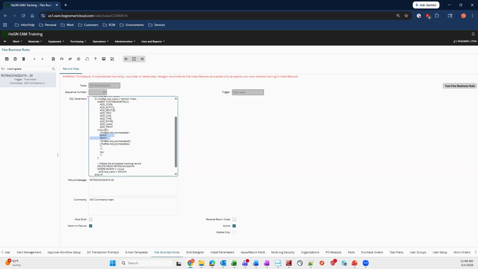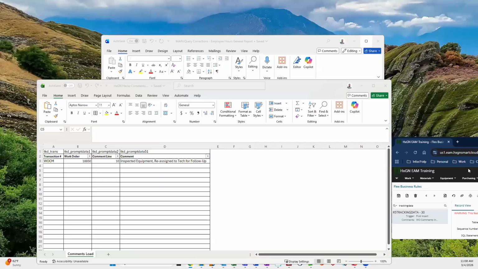So what I've hard coded there is essentially I am inserting a work order comment. I've got my standard types. It's in English, and I want it to print on the work order when I do my work order printout report. Now, the other values in here are going to reference my Excel sheet. So I will bring that over here.